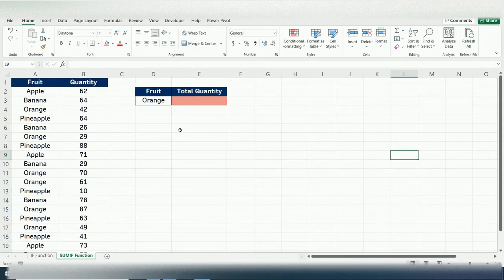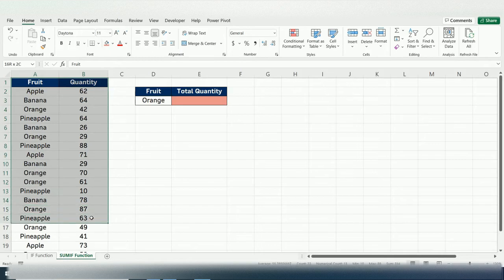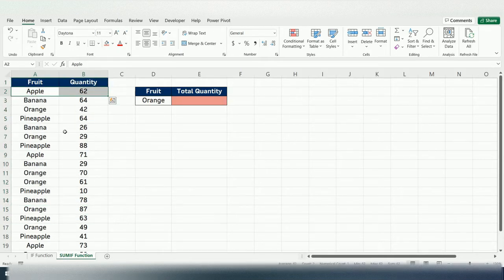In this video, we are going to learn the SUMIF function of MS Excel. We are given a table which contains fruit names with quantities. We have 4 different fruits with some repetition. For example, we can see apple is there in 3 lines. We need to sum up the quantities of fruits mentioned in cell D3.